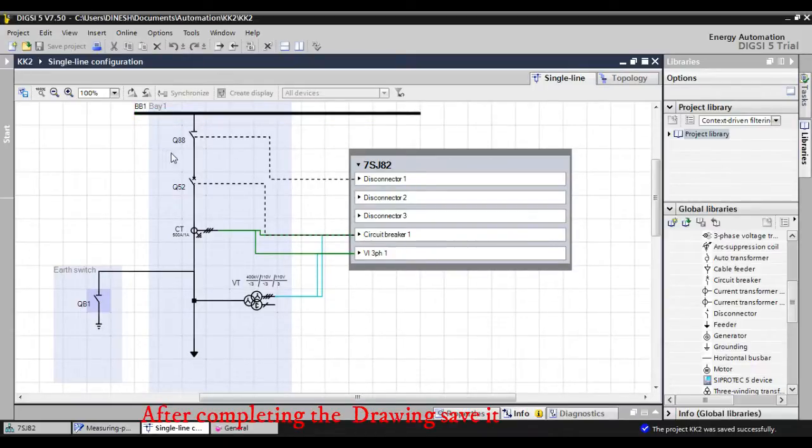After completing the diagram, save it and upload the configuration to the device.